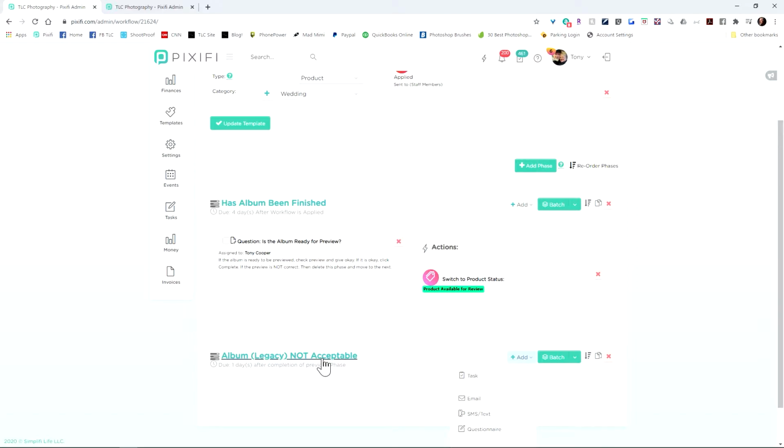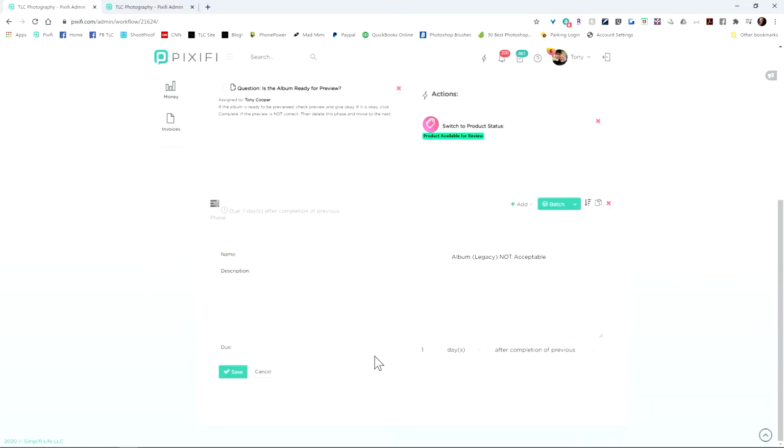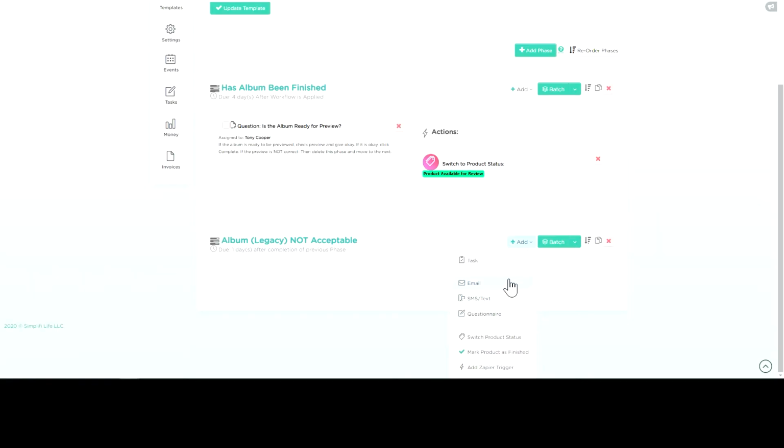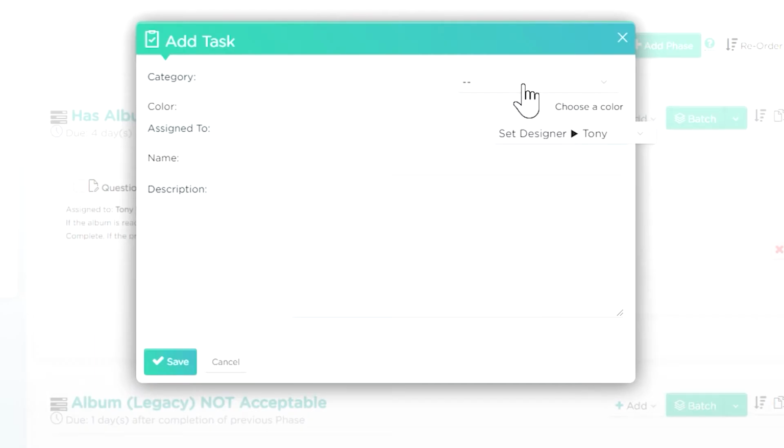Actually, what we should do, instead of saying completion of the previous, we should say after the previous phase due date. So it'll have an actual due date. Because if you delete this phase, then this phase won't have a due date, and this task will never appear on somebody's list. This task we're about to add here is a studio task, and we're going to say click complete to reject and start over.